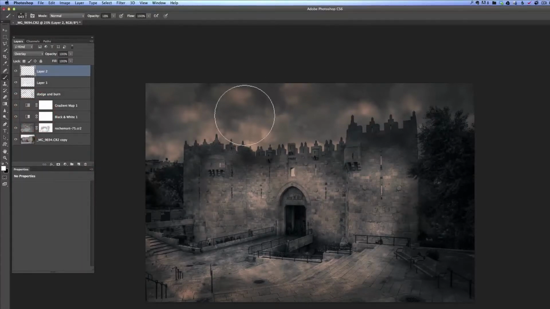Overlay. Now I want to add some drama in the sky here. So I'm going to add some whites a bit in the clouds to make them even more crazy. I know it's crazy, but that's how it is. It is crazy. Okay, so now we've got really some crazy stuff.